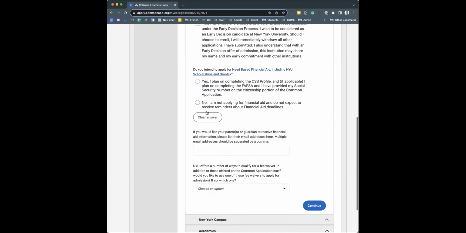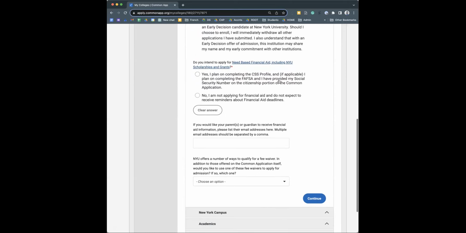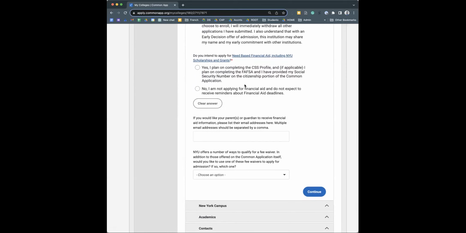Then you'll have these options to apply for need-based aid, right? And you need to let them know if, and including NYU scholarships and grants. So you want to check out the link, see what kind of scholarships there are at NYU, and see if you want to apply to any of them.